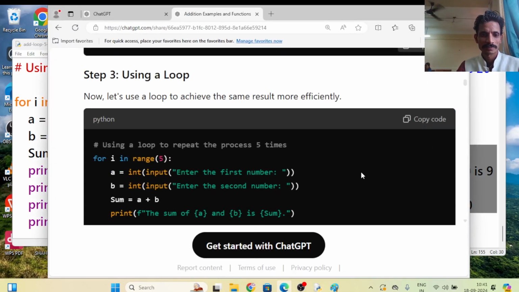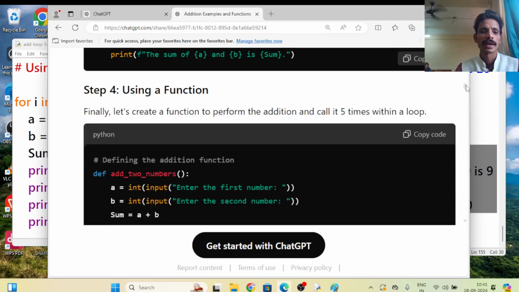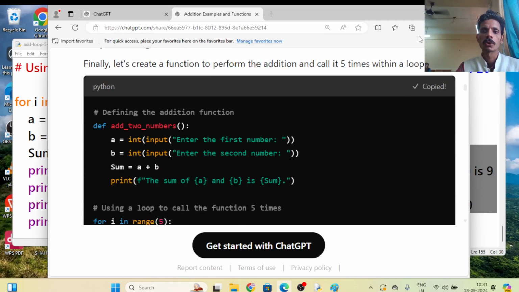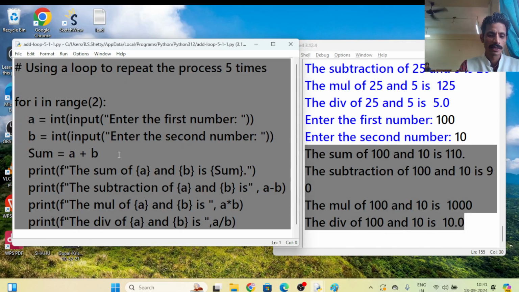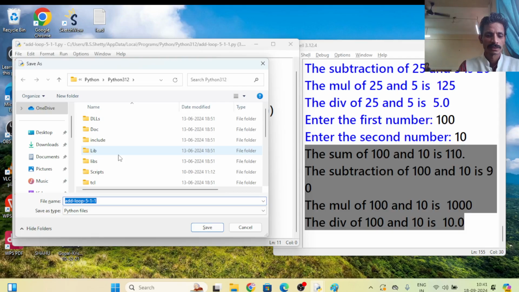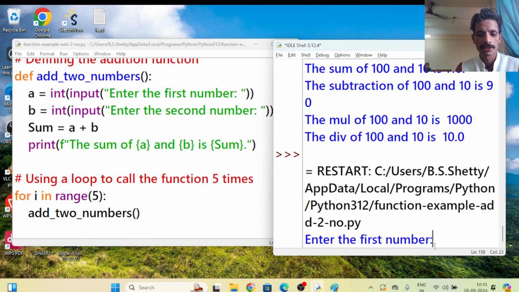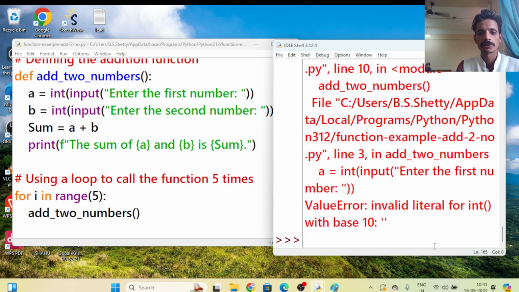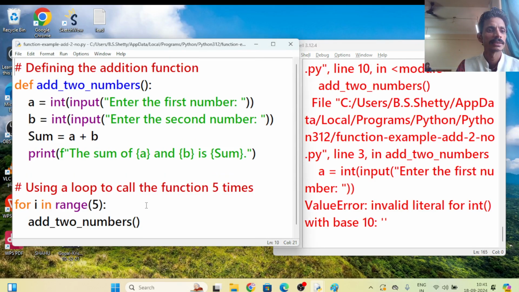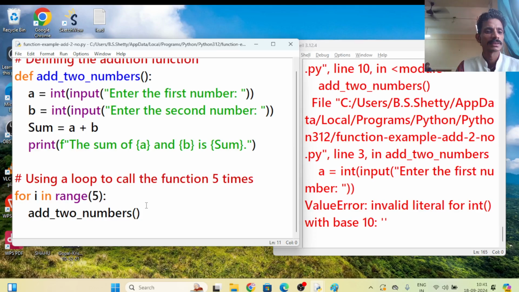Let us move ahead. Now I have to convert this into a function. What is the magic now? I have to convert this program into a function. Using a function, I copy the code. I paste the code. Control A, Control V, Alt F, save as function. Example, add two numbers, run the code. Enter first number 25, second, oh, some mistake happened. Let me check the mistake. What happened?